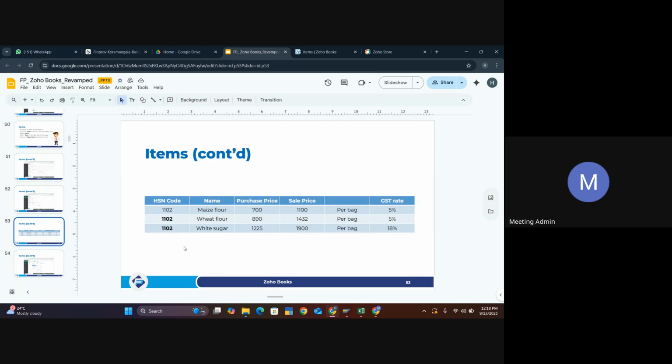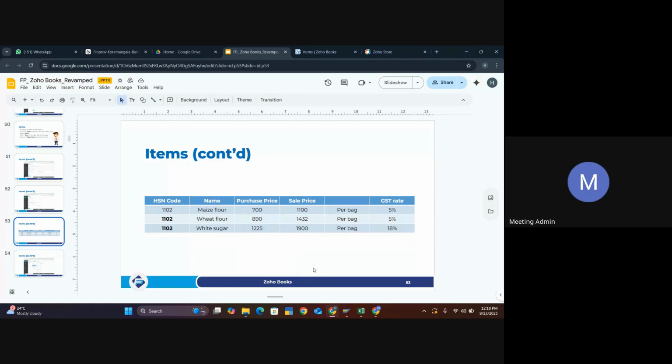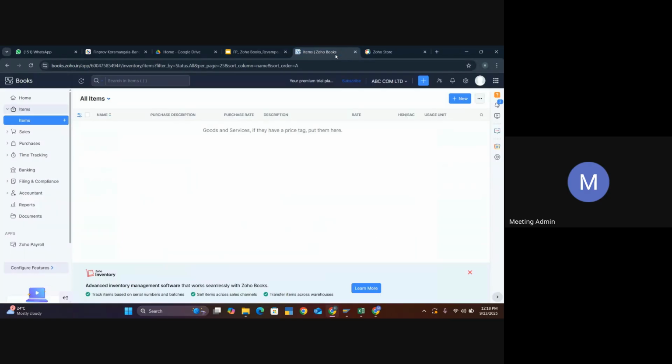Okay. So they have given the case study for you all. So you can see that. What you have to do is go to the item screen. You'll be clicking on the item screen. After that, you can record the details of the things. So let me explain how it will work.